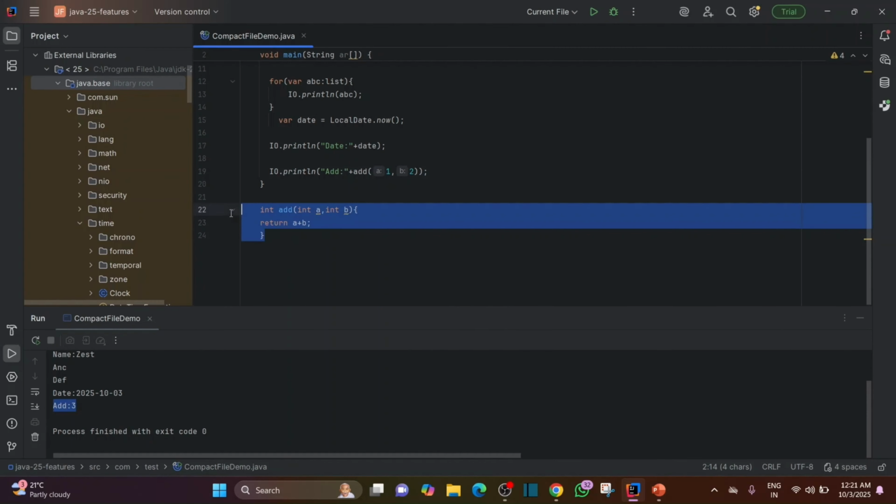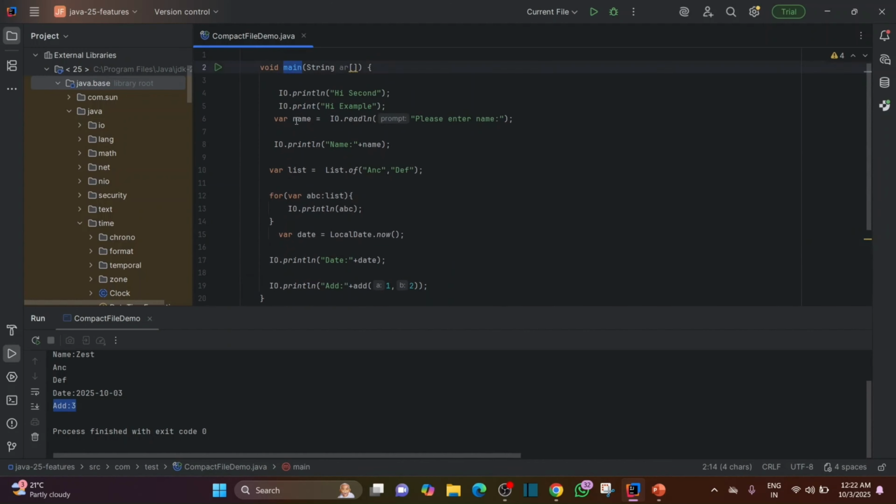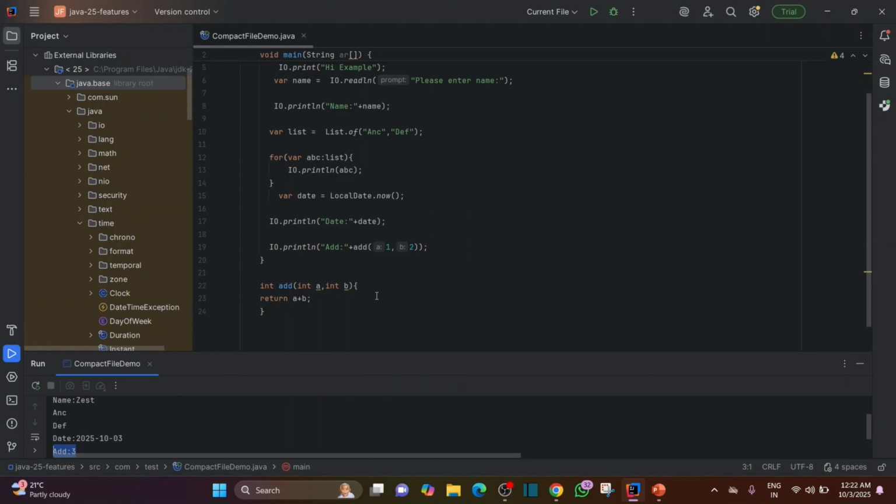That way you can write additional methods and call them inside your main method. This main method will be called by the JVM when it's running, by making an object of this class, and it will call it directly. So that's the way you can use the void main method and avoid a lot of boilerplate code. That's the beauty of this new feature introduced in JDK 25.